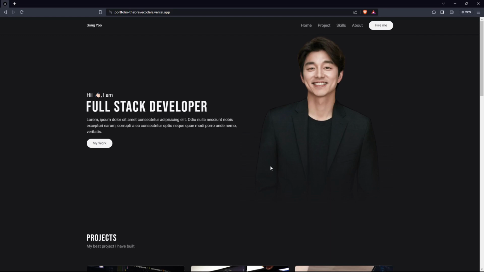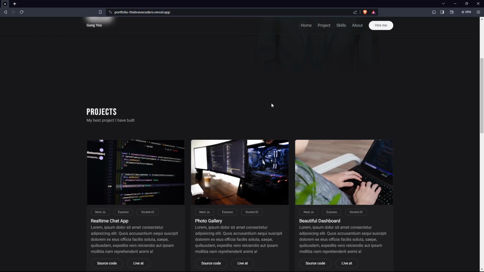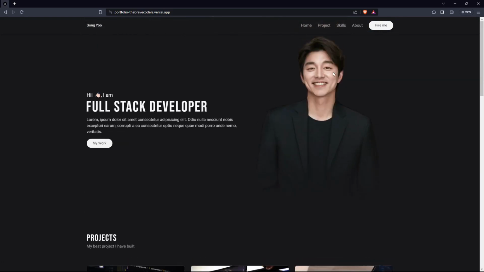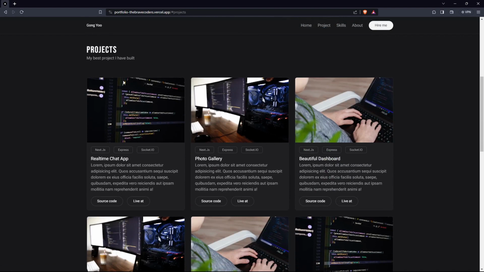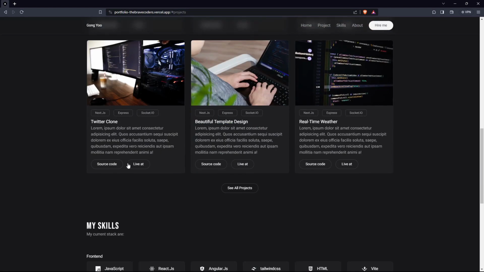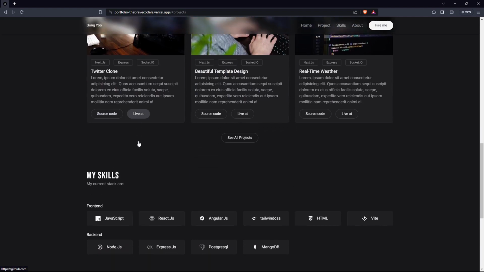Hello everyone, in this video we are going to create a portfolio design. Here you can see this is the portfolio design in dark mode, and it is very simple. There is some text and an image, and this is the primary link: when we click on My Work, it scrolls and we can see the project section. Every project has some tags, a source code link as well as a live link. You can open the source code as well as the live link.